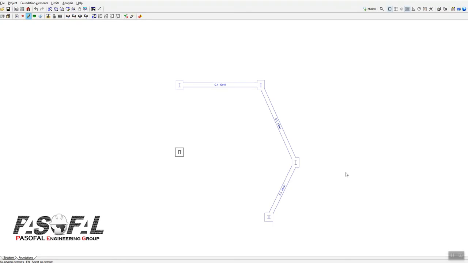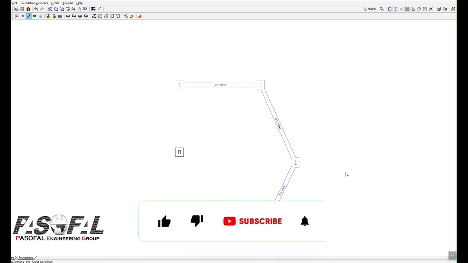Hello everyone. In this video we want to show you how you can change the foundation parameters like reinforcement diameters and also the size of the foundation in CYPE 3D software.